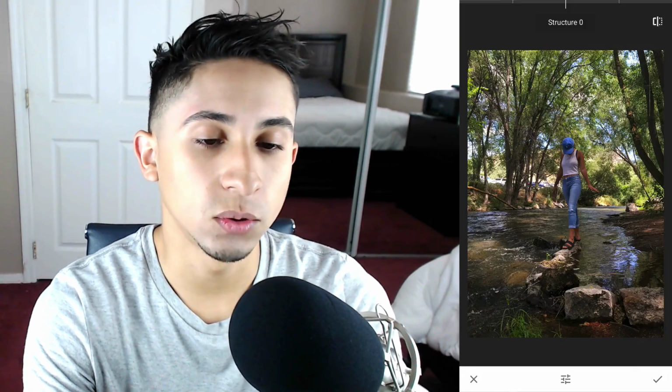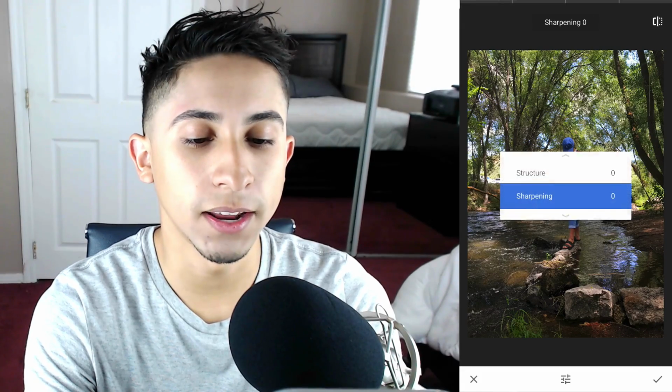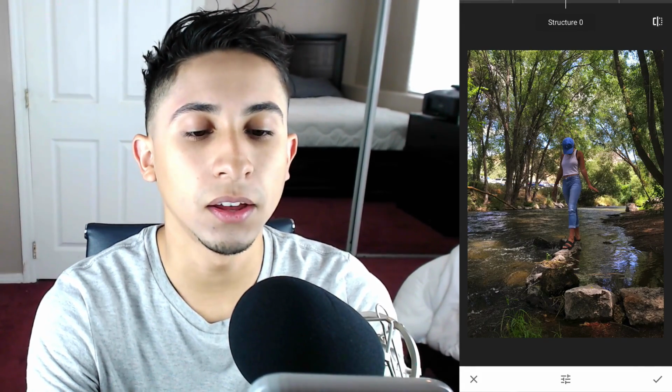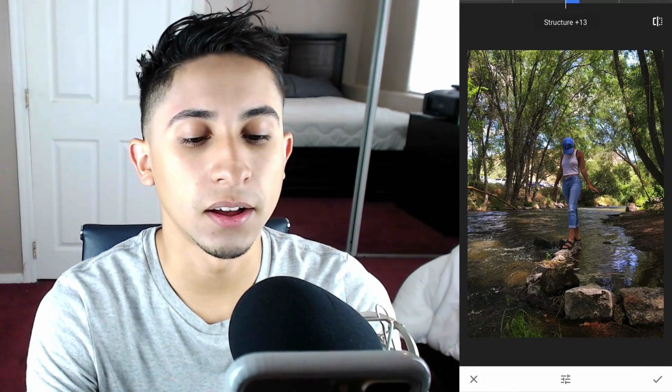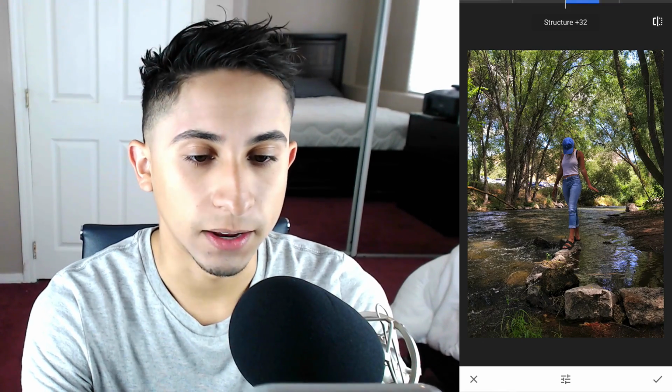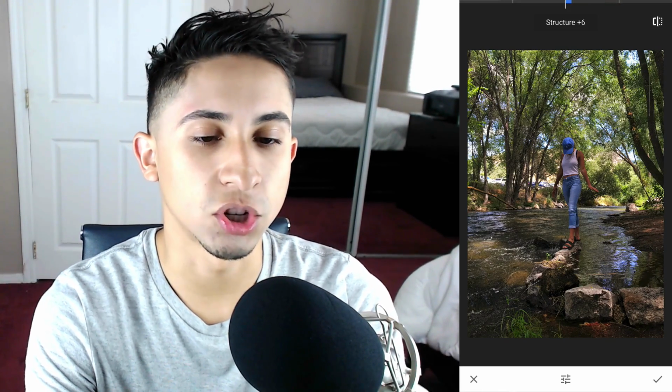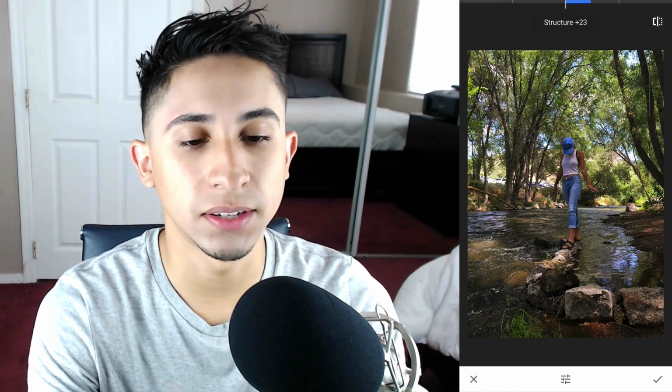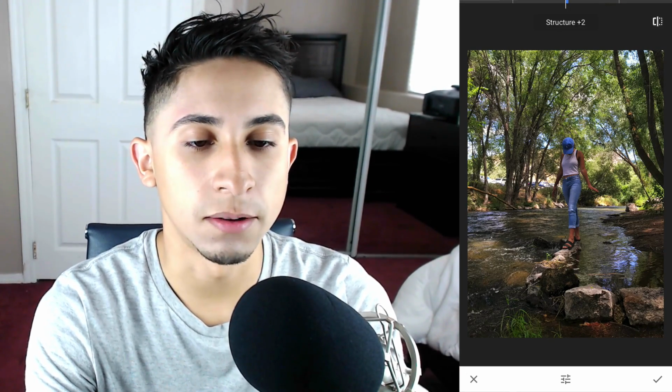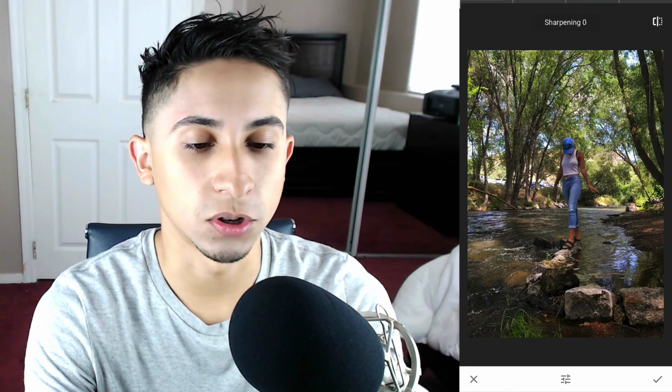On the details, I do like to make changes, because if we slide up, we have structure and sharpening. The structure will make it a little bit more of that HDR tone, and it will just make it a little bit more sharp, if that makes sense. It brings out the details a lot more. So I'm just going to go to about 14 or 13. I'm going to bring up the sharpening a little bit, so it's like that.